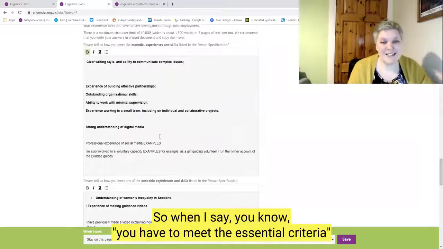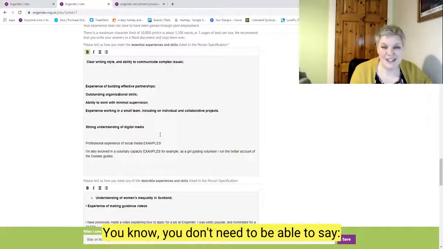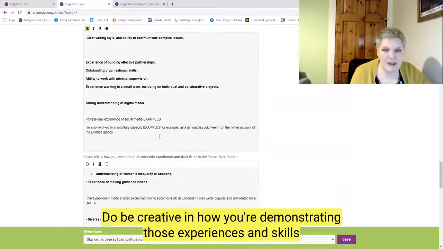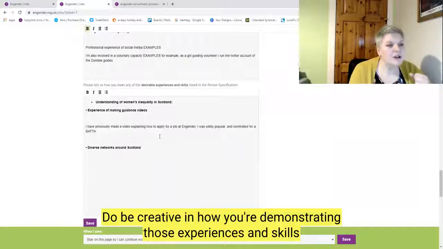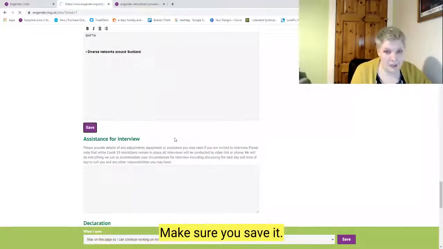So when I say you have to meet the essential, I do mean that you can show that in any way: paid, voluntary, unpaid, personal life. You don't need to be able to say, yes, I've had this exact job in the past and I can show you it. Do be creative in how you're demonstrating those experiences and skills. So that's it. That's the bulk of the application. Make sure you save it.